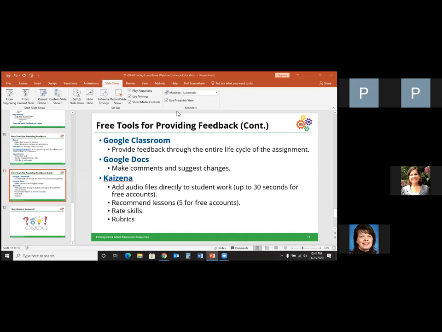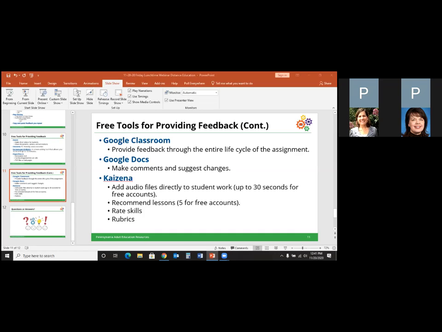And Chrissy made the point that Google offers so much, and there really isn't much difference when you use a laptop or a smartphone. Yeah, that's a great point. Stacy says Kaizena is looking interesting.